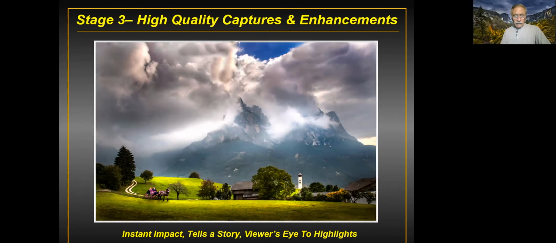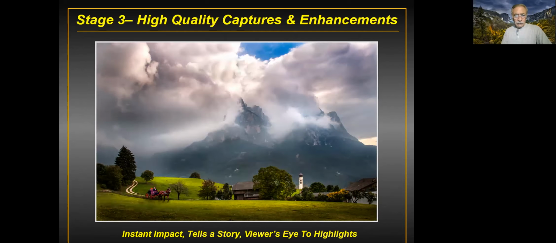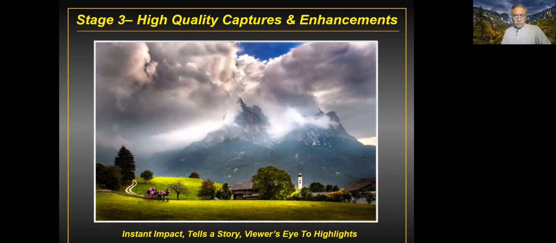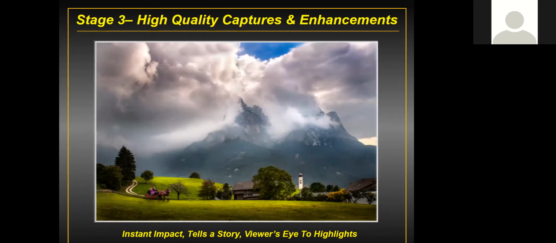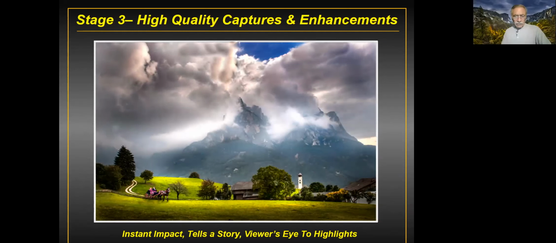Then darken the sky a little bit and highlight. So let's look at that. Sky's a little too bright. Darken it, push your eye back down, brighten the center area. So that becomes the major portion of the image.